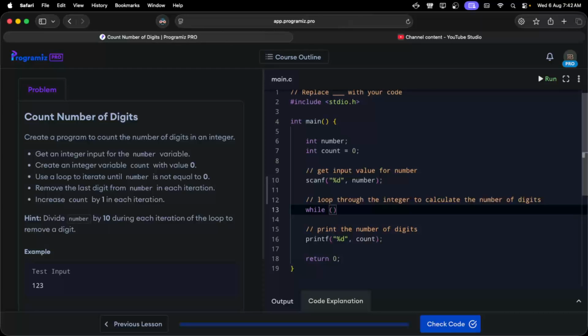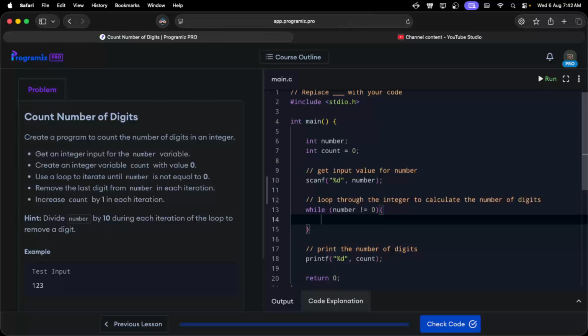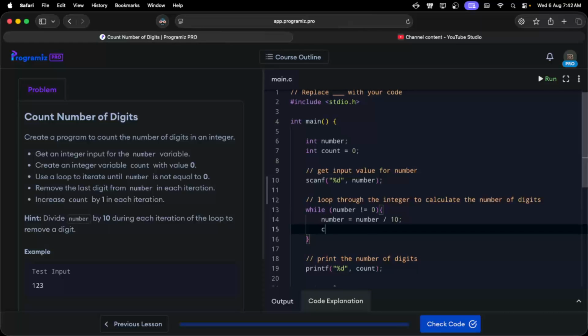While number is not equal to 0, what we do is number equals number divided by 10, right? So if we have 123, what will happen? The number will be 120 in the first count, count plus equals 1, right? Remember, it's the same problem that we did last time. It will be 120, right? So it'll be something like this.